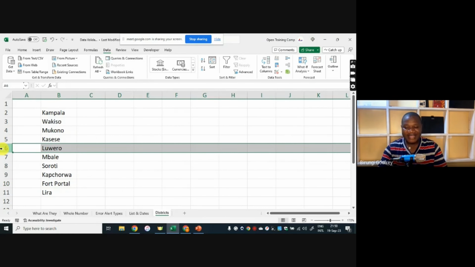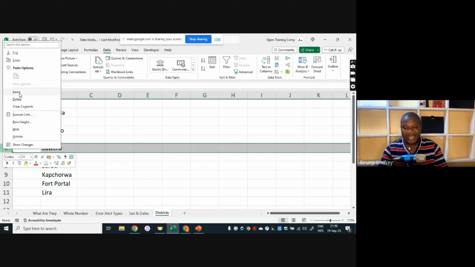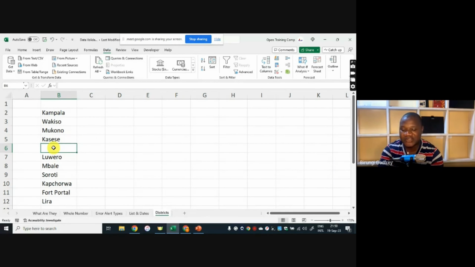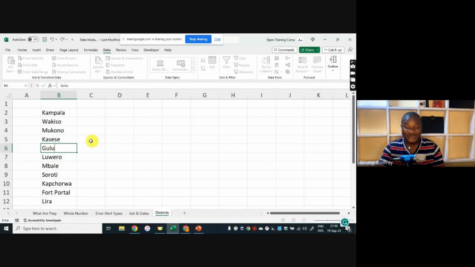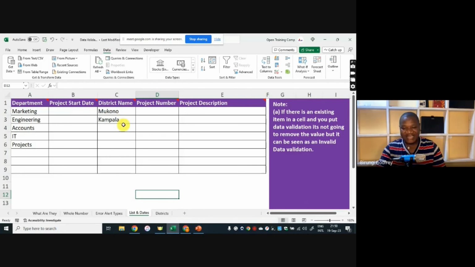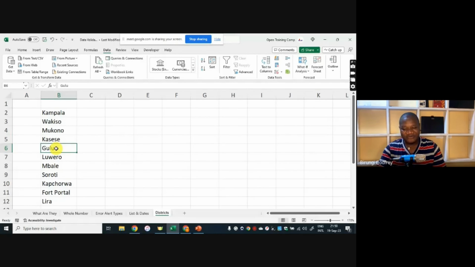You can click here and add a row, sorry, insert a row. So when I insert a row here and add a new district, let me call it Gulu. Remember, initially it was not part of our predefined list. Now when I go back to the districts, let me double check if Gulu is sitting there in our list. You see, it has now surfaced because we have added it in the middle. But Fort Portal and Leader are not showing anywhere.